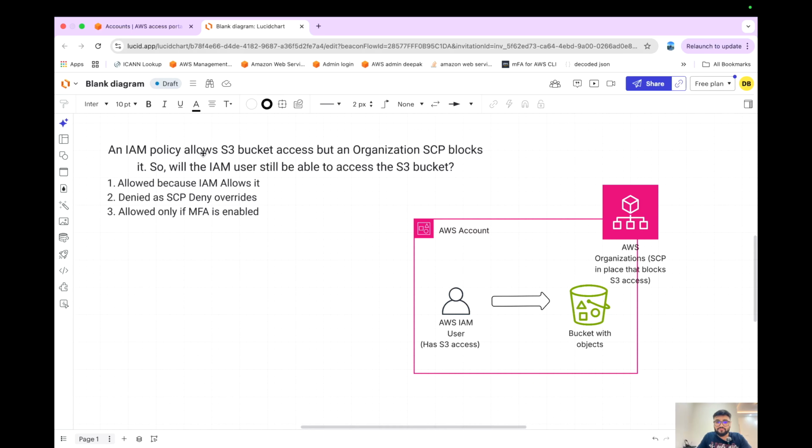So the first question was, an IAM policy allows S3 bucket access, but an organization SCP blocks it. So will the IAM user still be able to access the S3 bucket?